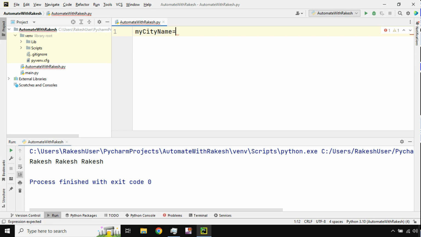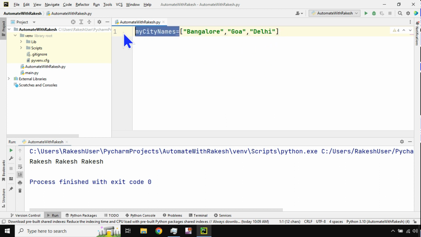And in this camel case, I am going to define myCityNames. So it will have a list of city names. A list is a collection of different data in one variable. For example, if I say Bangalore, comma, Goa, comma, Delhi. Now there are three different city names in one variable, right?